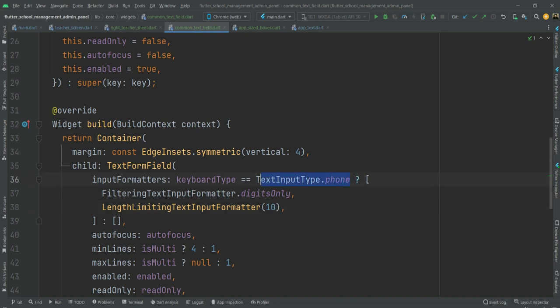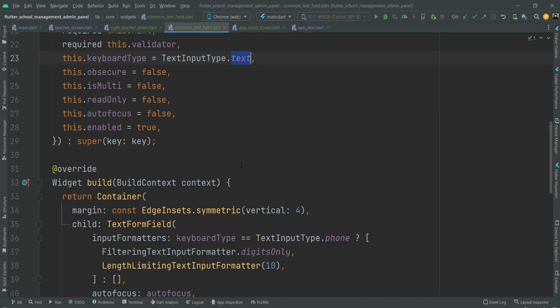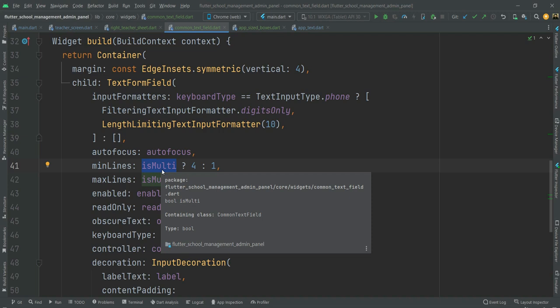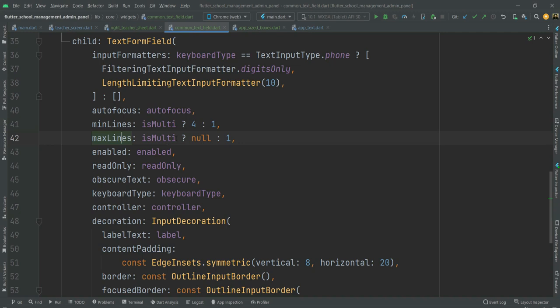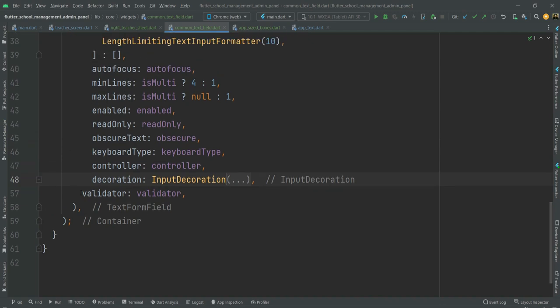This is only in case of phone. If the text input type is phone, then it will execute this, otherwise it will be empty, and by default it is text. Okay, autofocus, max lines: if the user passes true for multiple, then its lines will be 4, otherwise it will be 1. And max lines, if it is multiple, then max lines will be null, otherwise it will be 1. And enabled, read only, obscure text, keyboard type, controller, decoration, label, padding.